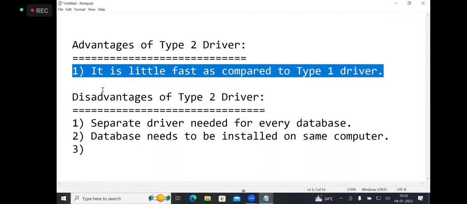Here, if type 1 driver is there, communication is very slow. Java instructions are converted into ODBC calls, and again the ODBC calls are converted into a database understandable format. Like that, communication is slow. That is the reason type 1 driver became outdated.